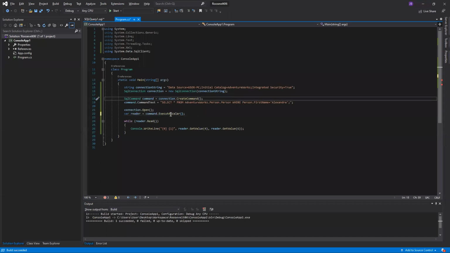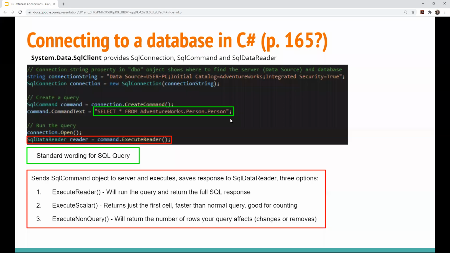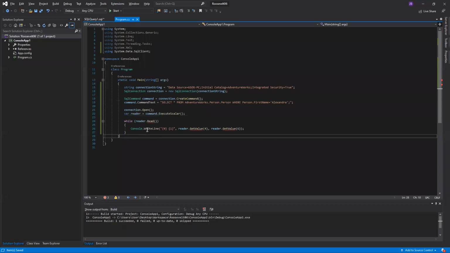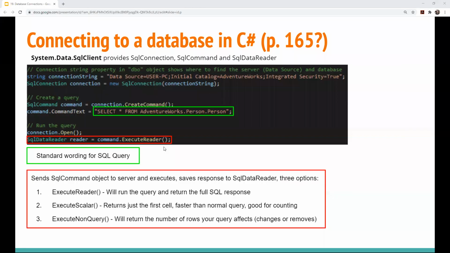Okay, command.ExecuteScalar. Now we no longer have a reader, so we can't read over it, but we can just print out reader. So I'm just going to say Console.WriteLine(reader). Hopefully it doesn't complain too much. Okay, cool. So now it's just giving the first cell back, just the first cell.